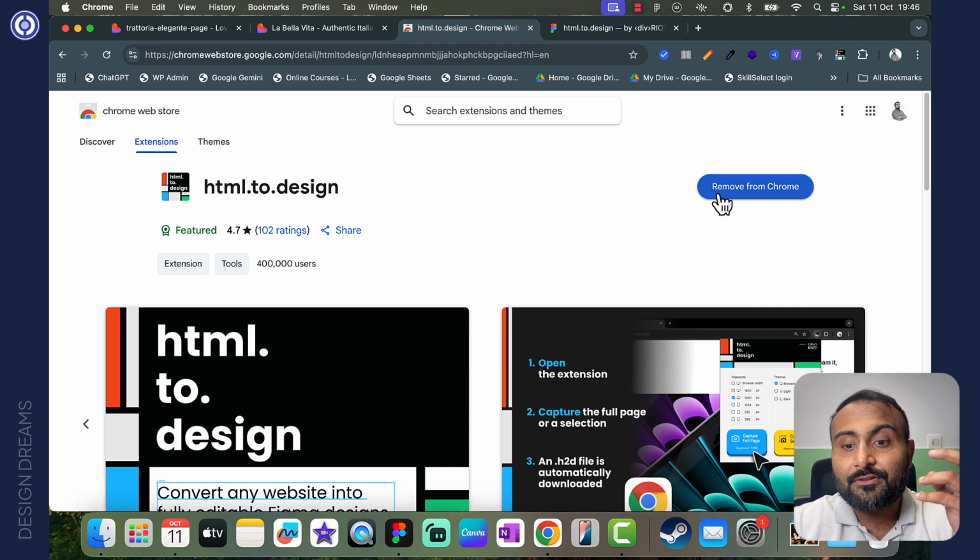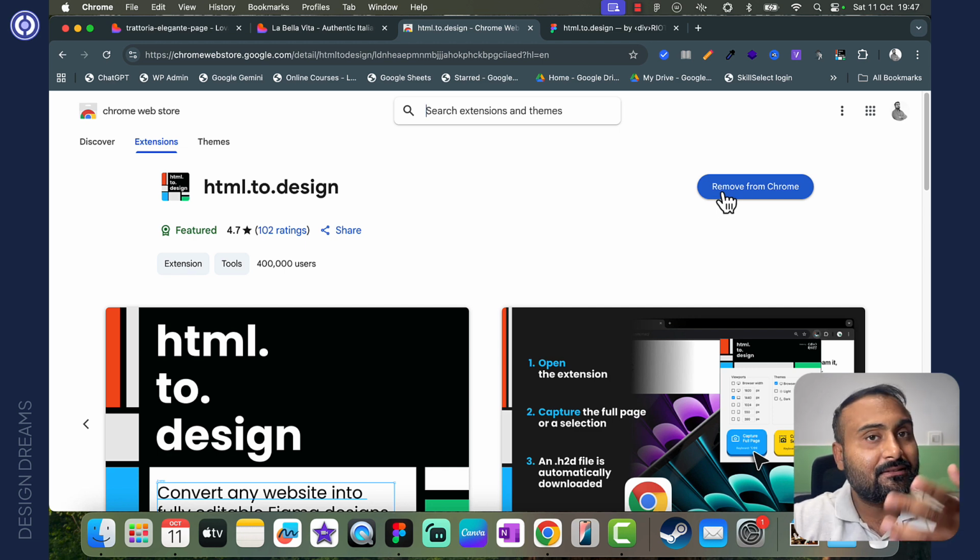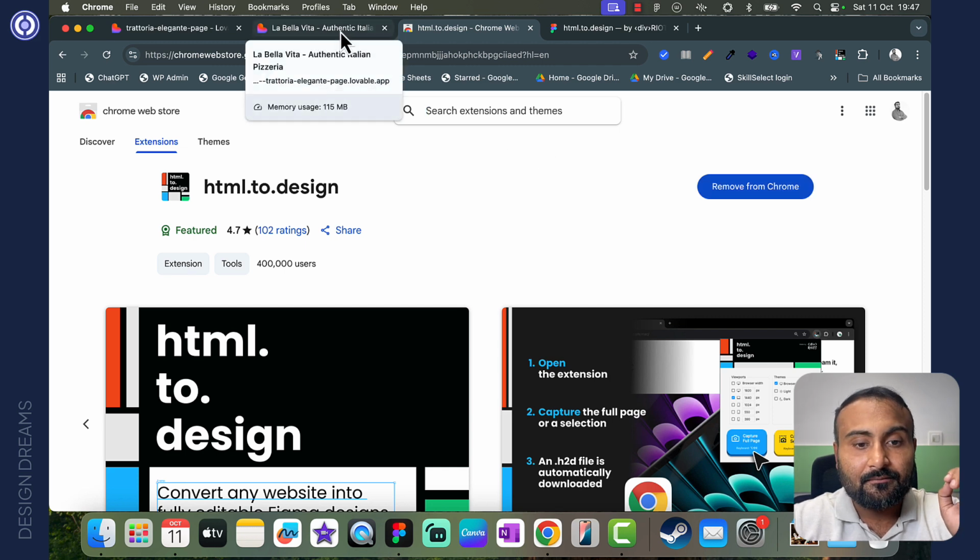Since I have already installed this extension, I don't need to add it. So you will have this button at this location. Just simply press it and it will be added to your Chrome. Let's jump back to the design.